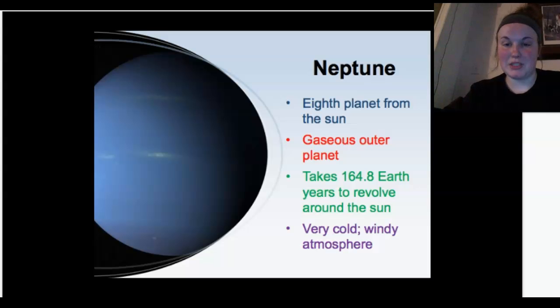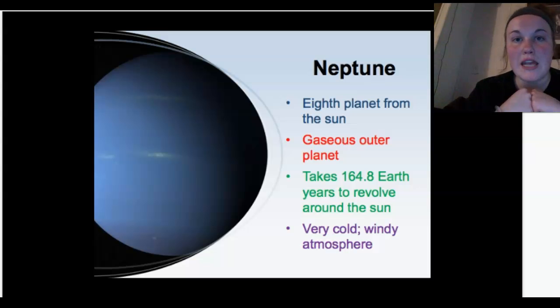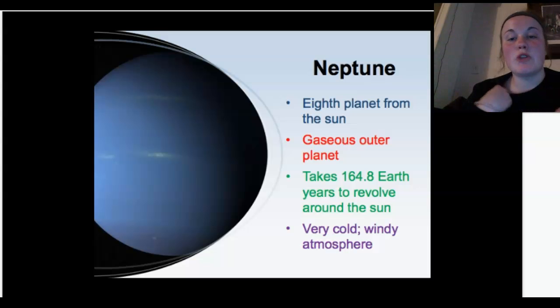And last, we have Neptune. It is the 8th planet from the sun. Again, it's a gaseous outer planet. It takes 164.8 Earth years to revolve around the sun. It is, as you can imagine, very cold there because it is so far from the sun, and it has a windy atmosphere. All right, so we've learned about all 8 planets and the sun and the asteroid belt, so we have a good overview of our solar system.